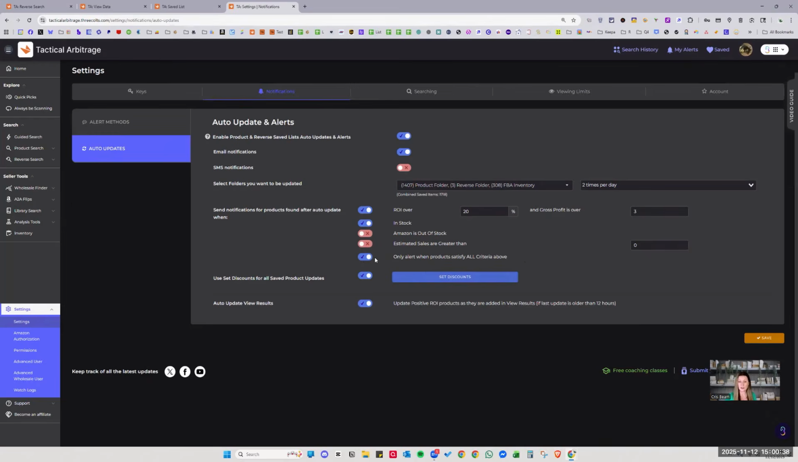And then the last toggle is actually pretty important, to only alert when products satisfy all of the criteria above. So if a product's price has gone up and it's an ROI over 20% and it makes at least $3 gross profit and it's in stock, then I want to get a notification. So that's kind of how it works for me.